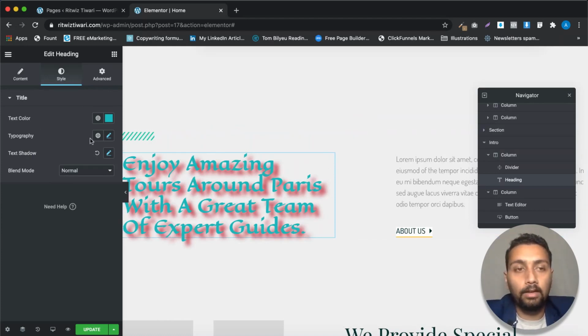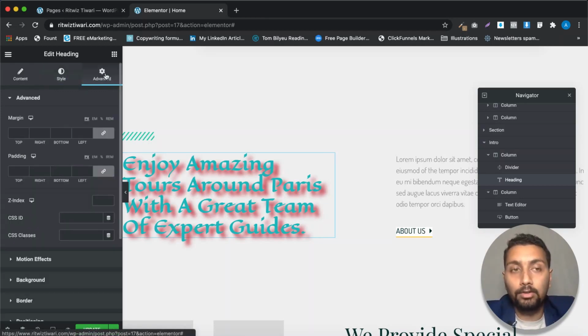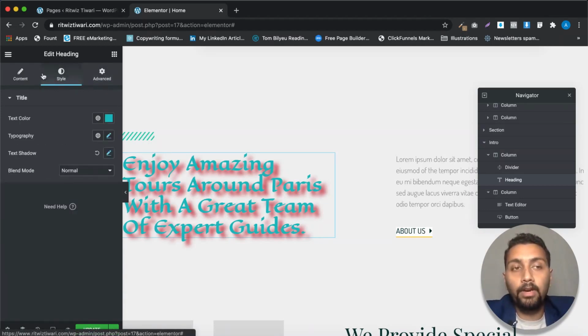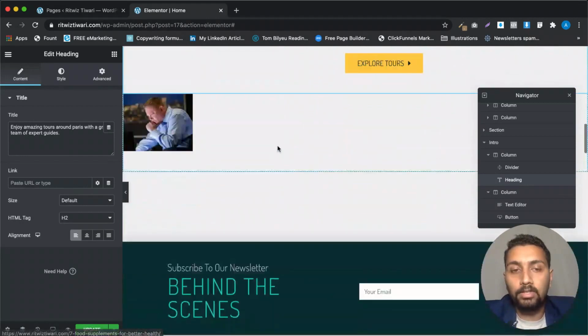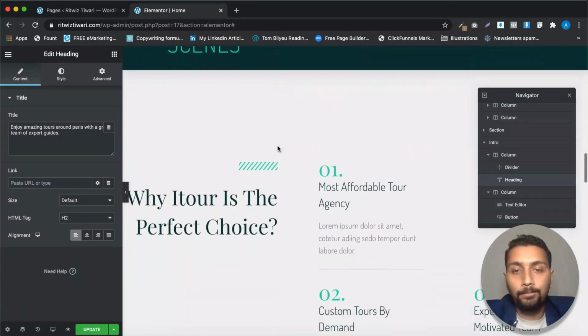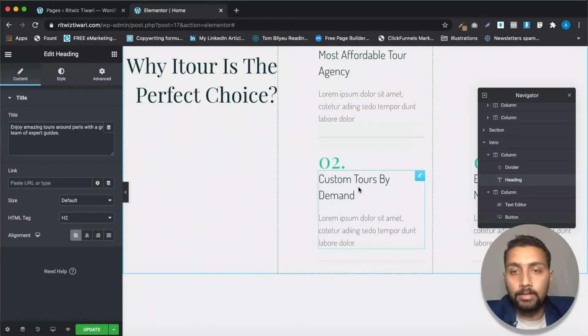Okay, and now we have talked about the styles of the widget, and we have talked about the advanced of the widget. The only difference between different widgets is going to be the content and the style part, right? So see, right now we were on the heading widget, but now if I just change to something like, let's see.